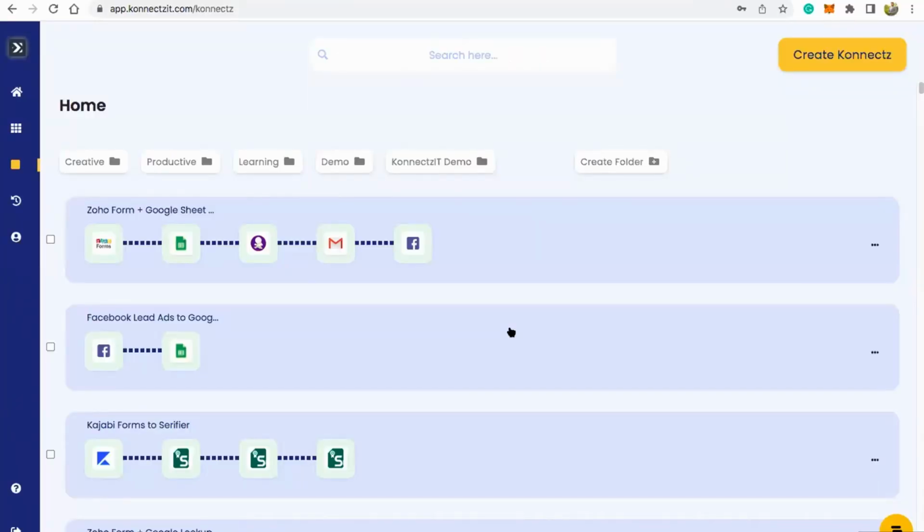So definitely the inbuilt apps will be able to help you make your use case robust. And also, with the webhook module and the API module, you can connect 1,000+ applications. If the apps support webhooks, even if the apps are not integrated inside KonnectzIT, you can still connect to them using the webhook module and API module. So any questions, let us know.